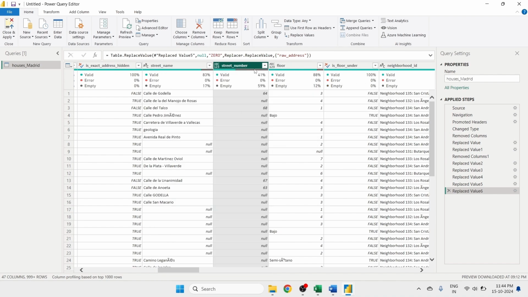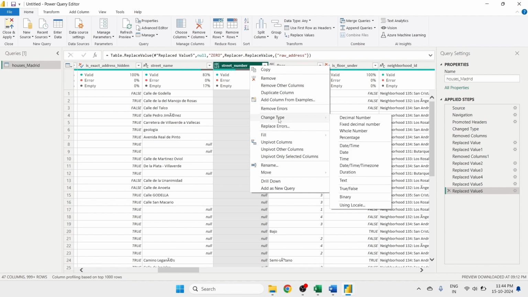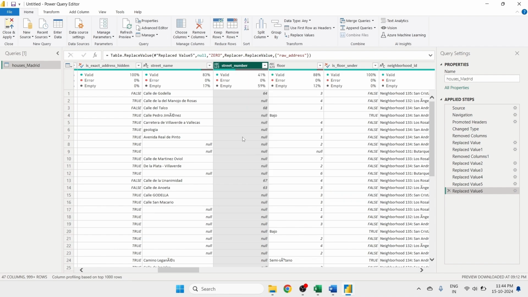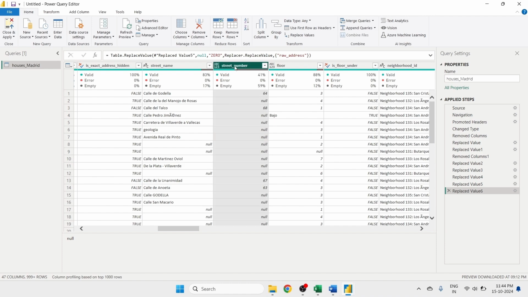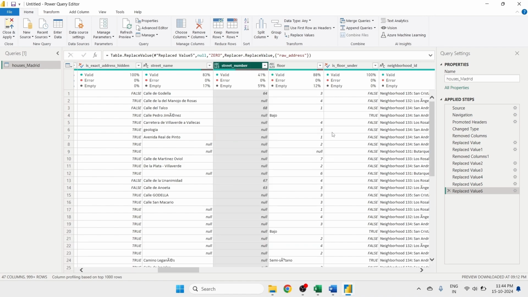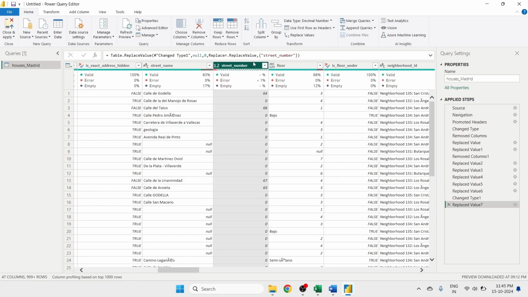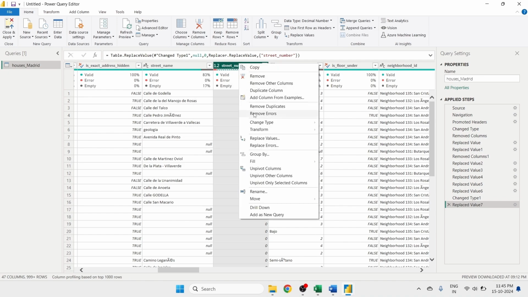Also for another table, here street number, right click, just check the value here, also 100%. Now right click and change data type as we have in this table. We have whole number data, so I'm changing the data type to whole number. It's showing valid is 0%. Right click, replace value, null as 0. Now all values are replaced by 0.